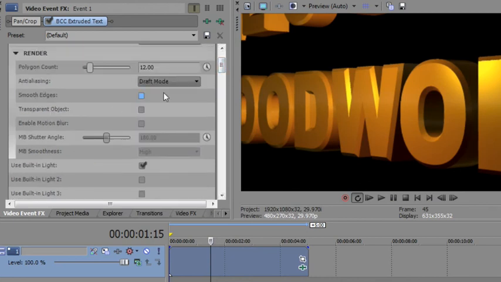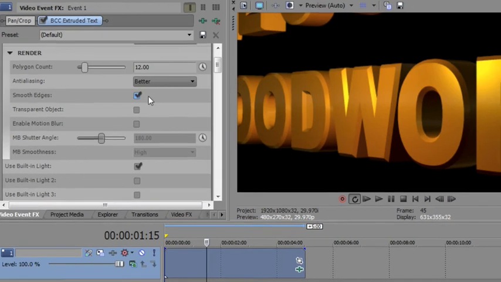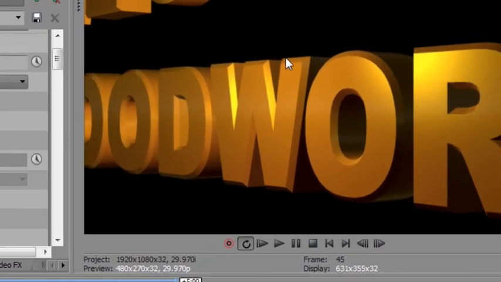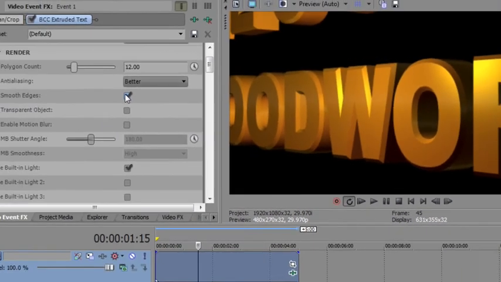Anti-aliasing is for diagonal lines, so when I turn it off, you see there's lots of jaggies in these lines. The default is better, and that usually takes care of most of them. If you see more, there's one above that called good. Smooth Edges will smooth the edges between the text and the background. So I don't know if you can see right up here, the edge is maybe a little bit rough, and I click Smooth Edges, and it smooths it right out.